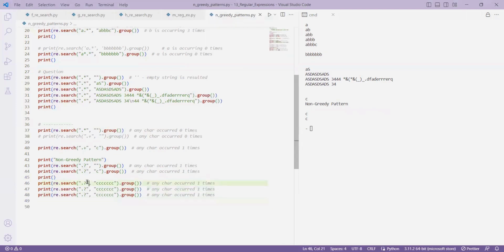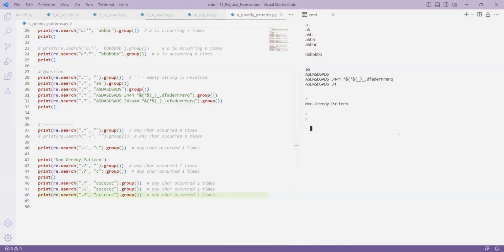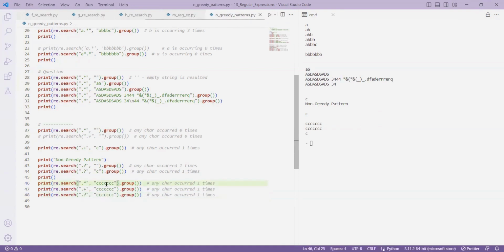If I say dot star, the first time, it matches even 0 times also. Dot plus I will do, and dot question mark I will do. You see what will happen? In the first case, how many times did it occur? 1, 2, 3, 4, 5, 6, 7 times. So it occurred 7 times, it took all 7 characters.